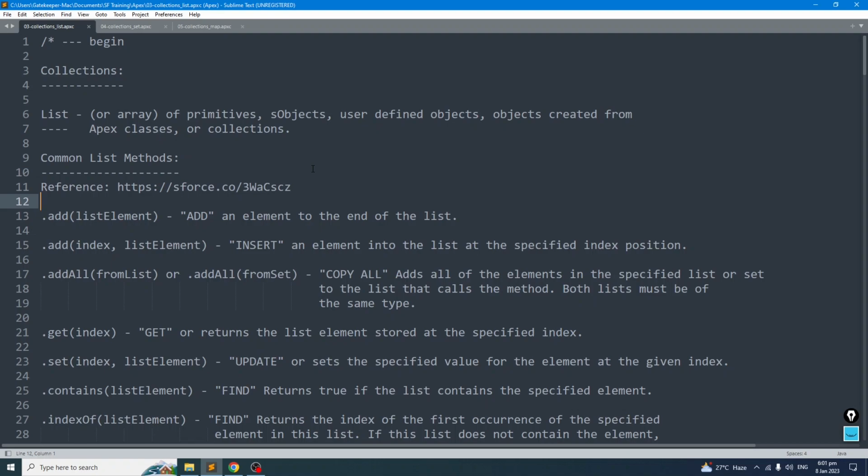And you can use arrays on primitives such as int, long, boolean, string, as objects for Salesforce standard and custom objects, and any other user-defined objects, objects created from Apex classes or collections. We'll discuss the most common list methods. For the full reference, you can just visit this link. I'll just include it in the description.